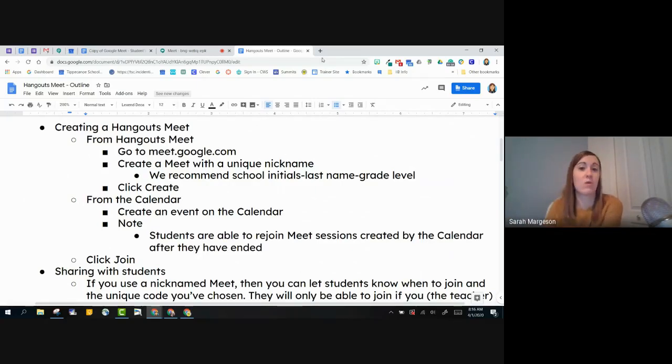I can also copy and paste that link into Canvas or into Google Classroom. I would caution putting it on your Google site. For elementary teachers, I would caution doing that because those sites are public. So keep that in mind.